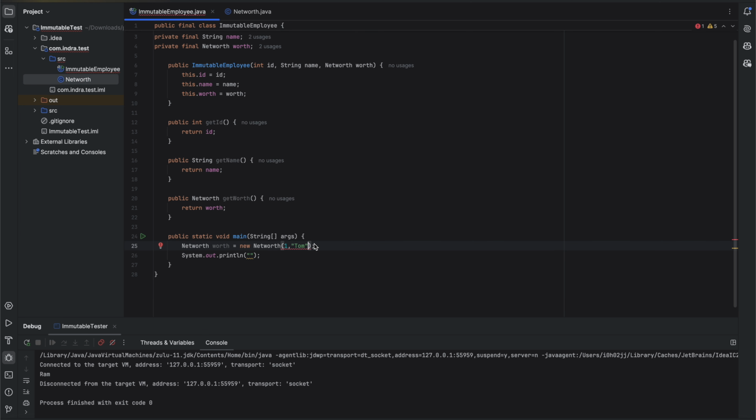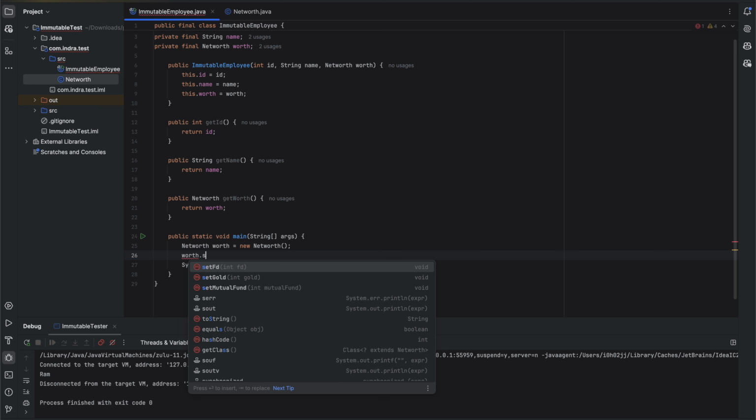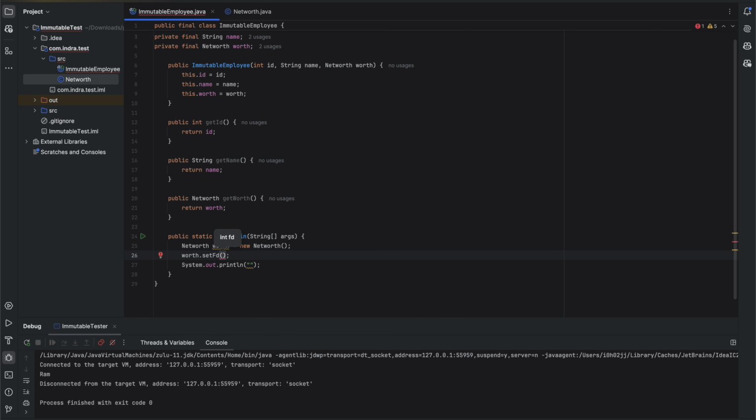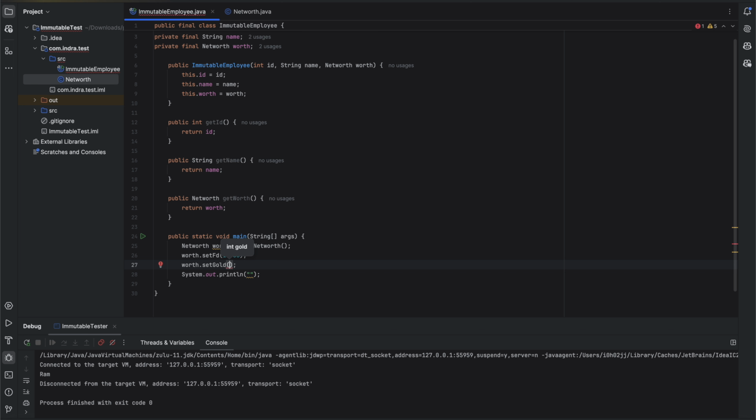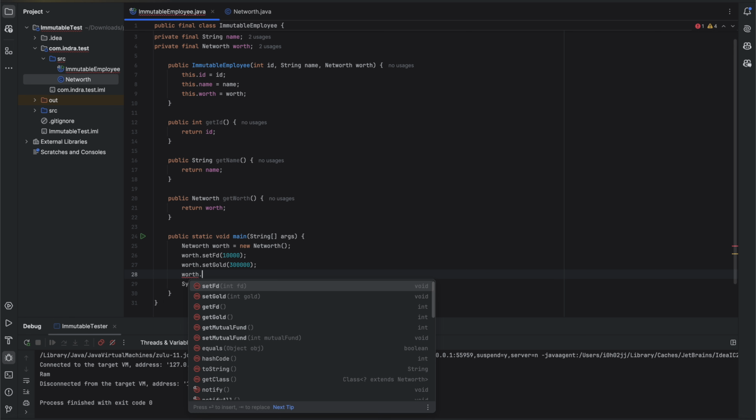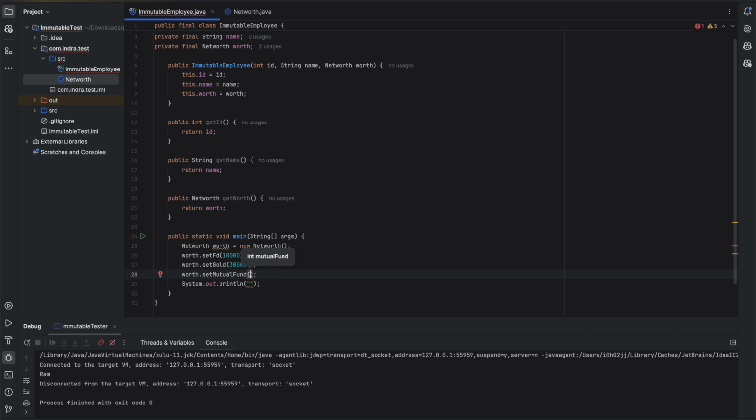So let's go back to this. We have the setters for the NetWorth class. So let's say FD. Let's keep it 10,000. Set gold. Let's say 3 lakh. And mutual fund also we have to give. Let's say this is 10 lakhs. Okay. Let's say 20.